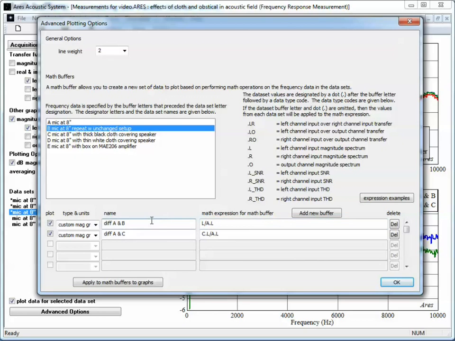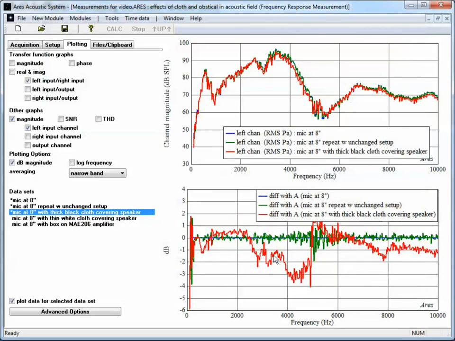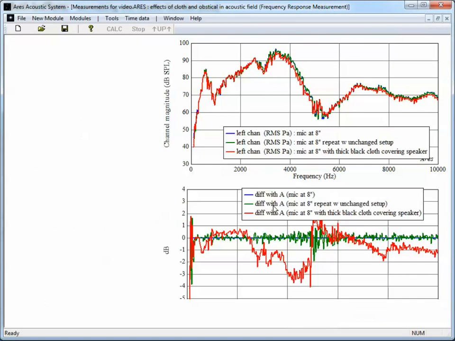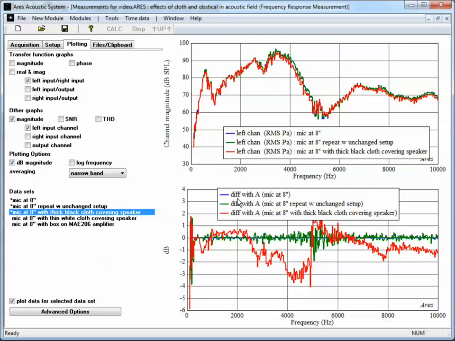So this just operates on generic data if you don't specify the data set name. This is just going to be the difference with A of whatever data sets are being plotted. I'm going to go ahead and delete the second data set because that's going to be redundant. I'm going to hit OK here, and we're going to come back. And now we see the math buffer difference with A being evaluated for the A buffer, which is going to be perfectly 0. There's a blue line there that's perfectly 0, so normalizing the A data set with the A data set is identically 0 dB.